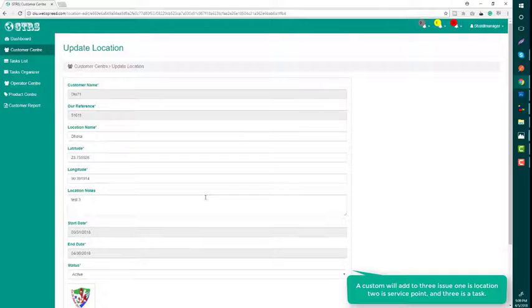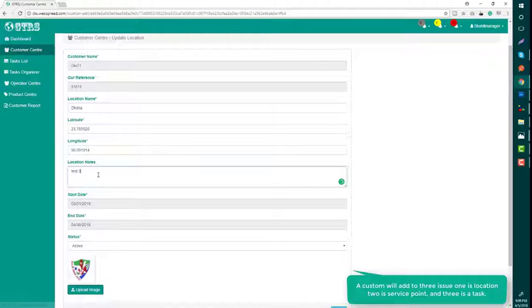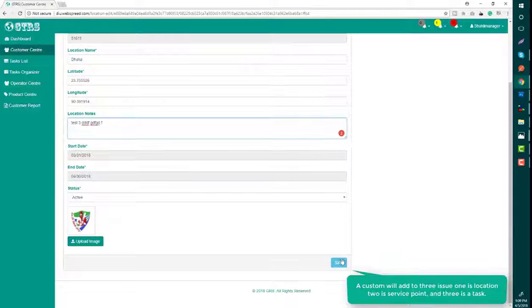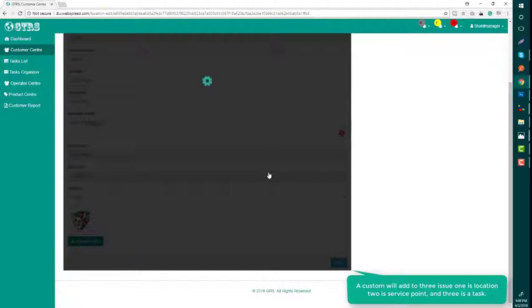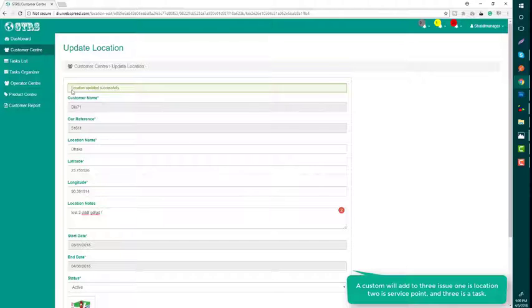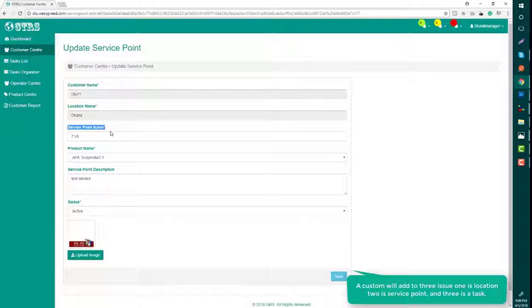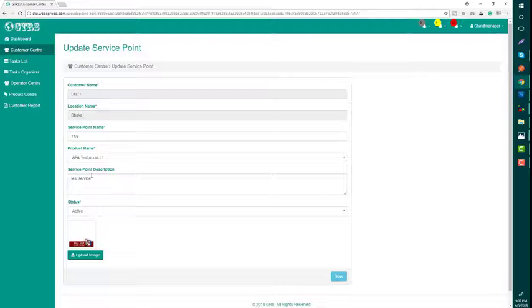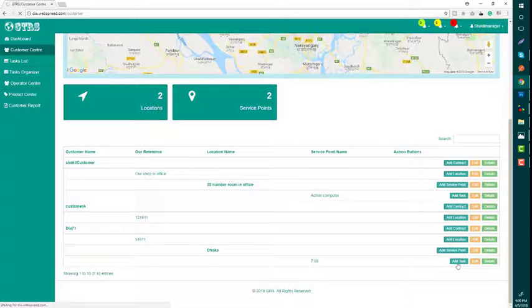One, every customer will have a location, and then every customer will have a service point, and then every customer will have a task list. A customer can have many tasks, one or more. At the same time, there needs to be an assigned operator for every individual task.